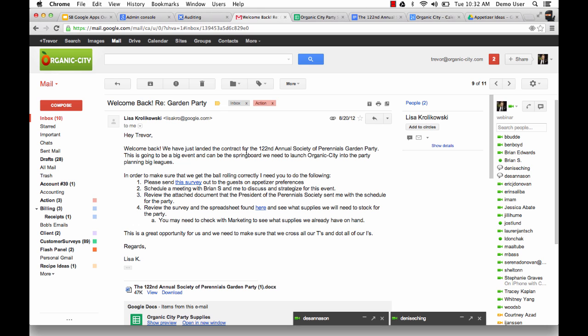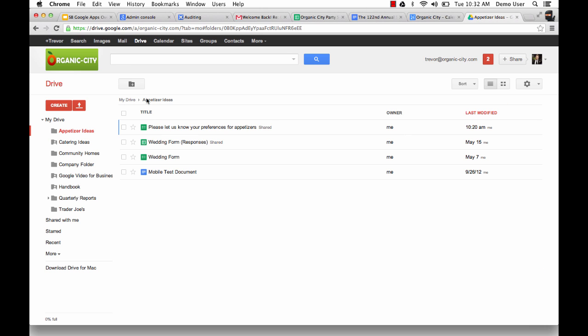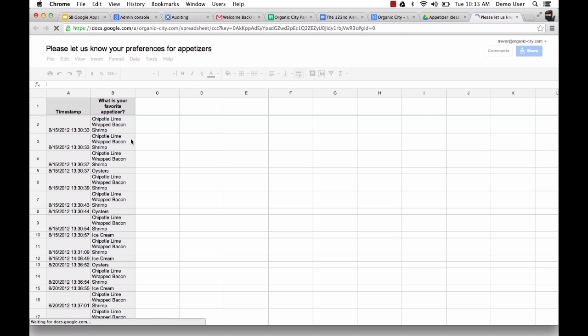Going back to the email, what I want to do also is show you these survey results. We looked at that survey earlier. We've sent this survey out previously. So let's get into Google Drive and look at this survey. This is the interface for Google Drive. Again, this is your document storage platform where you can store all of your documents in the cloud securely. You have a folder structure of how you want to have them set up.